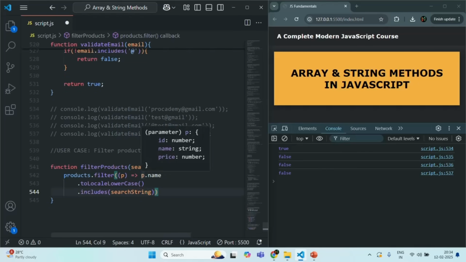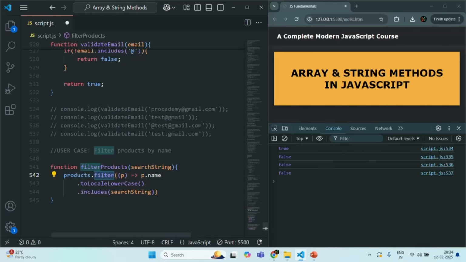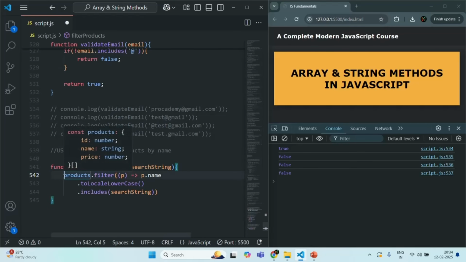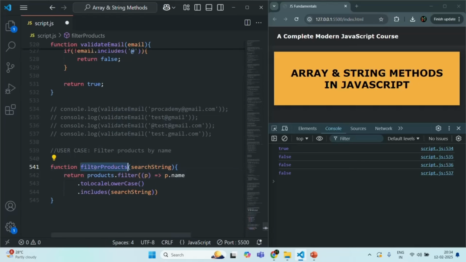And here I'm not using the return keyword, because if you see here we are using arrow function syntax and I have not wrapped this body within parenthesis. So when I have not wrapped it within parenthesis, we don't need to explicitly use the return keyword here. And this filter method is going to return us an array with the filtered products. So that we want to return from this filterProducts function.